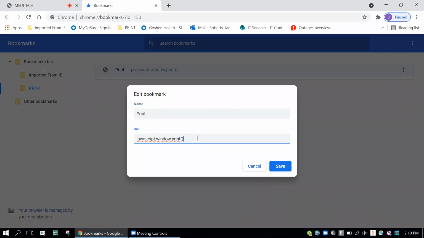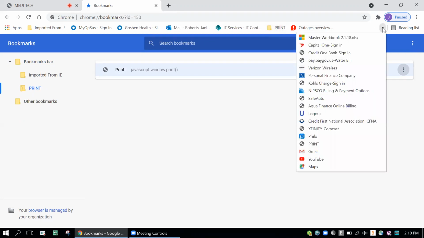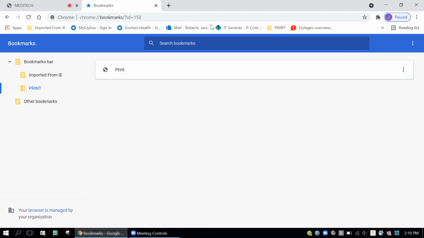Okay, so in the URL, you want to type in JavaScript colon window.print parenthesis and save. Once you save it, then you can move this bookmark wherever you want. So depending on where you want it, you can move it. If you end up losing it, there's a drop down, and you can, like I said, have it up here in your toolbars.